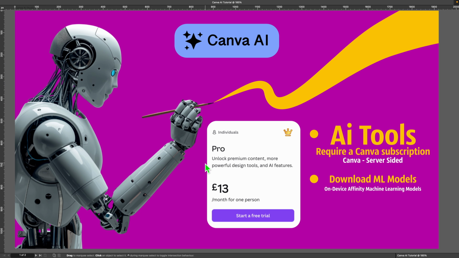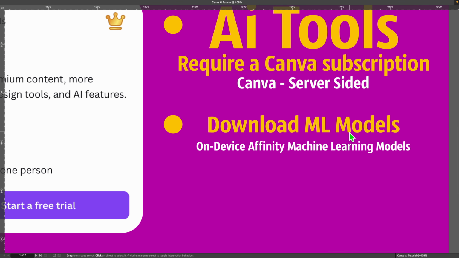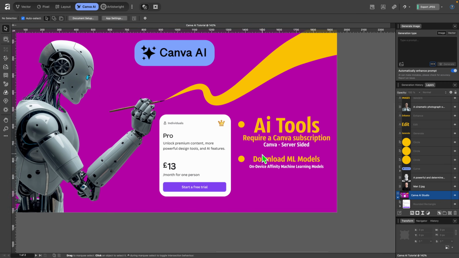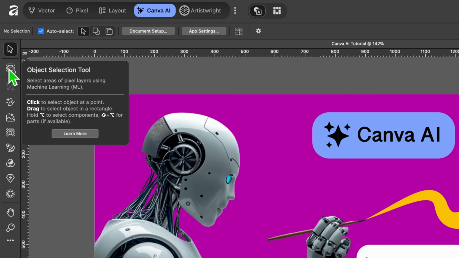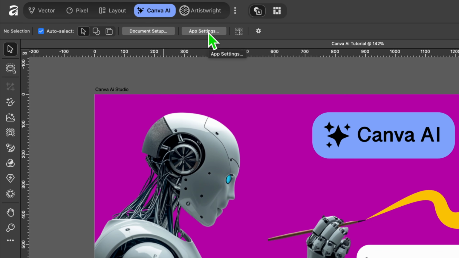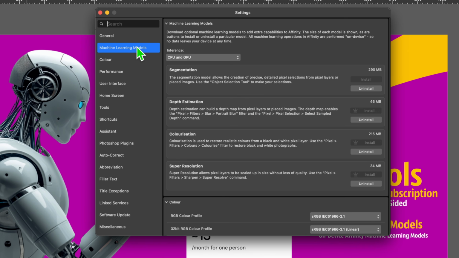So an important step before we launch into using the tools is that we need to download some machine learning models, and that all happens on device. We need to download those to make some of the tools work. So for instance, this one over here, Object Selection Tool, that uses machine learning. So how you get them is go to App Settings, click on that, and you go to Machine Learning Models. There's a little bit of blurb about it there.